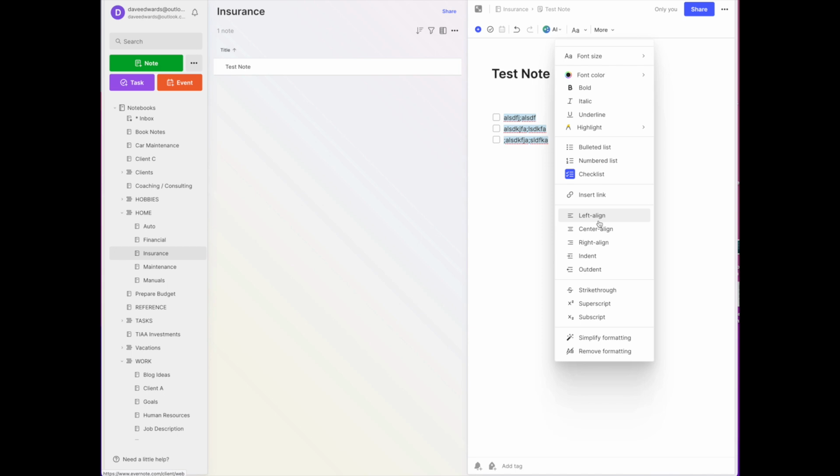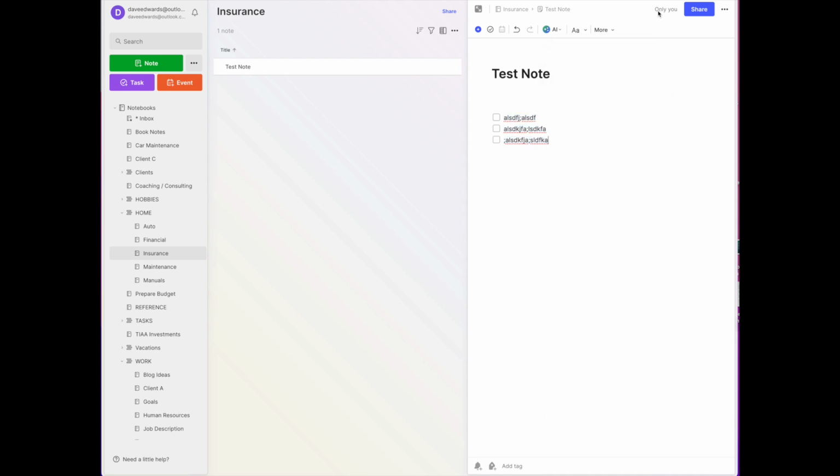You can also align your text or indent a portion of it. You can strike through, and you can simplify your formatting or remove your formatting. So play with those. Now, this is telling you a couple of things. First of all, this is the notebook that we are in. See this over here on the left? I've got a series of notebooks. One is called Insurance. I happen to open this note in the Insurance notebook.